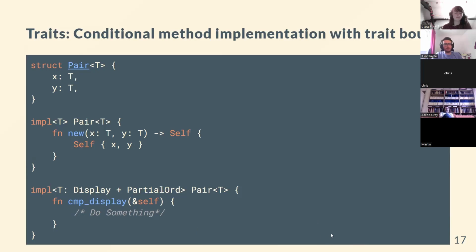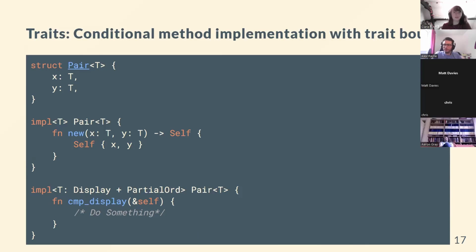I don't believe there's an or. You could just implement two implementation blocks. So you could have impl display and a separate one for impl partial order. But yeah, there isn't an or. There isn't one.